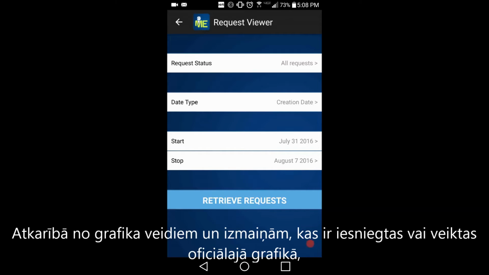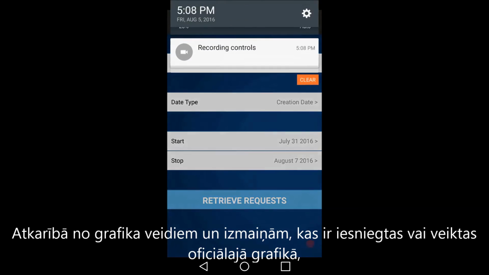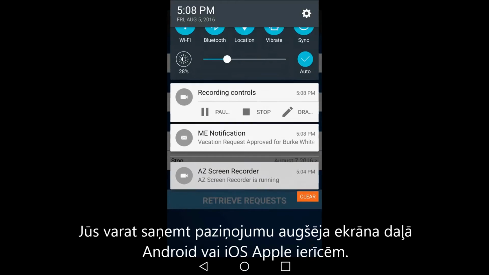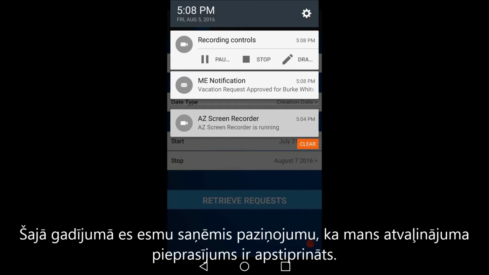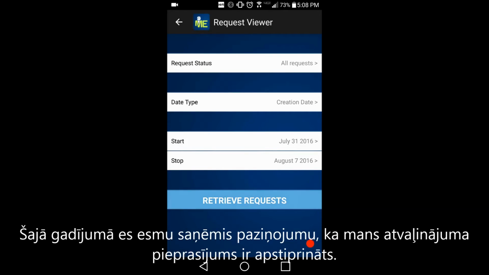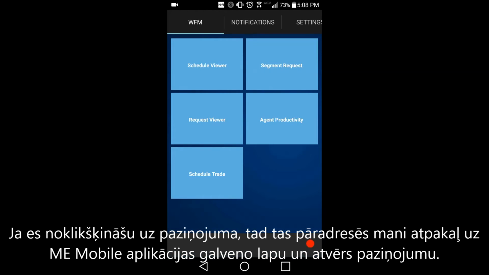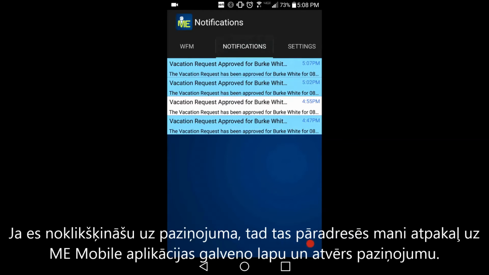Depending on types of schedule changes that have been either submitted or changed in your official schedule, you may get a notification at the top of your screen in Android or iOS Apple devices. In this case, I received a notification that my vacation request was approved that I just submitted. If I click the notification, it'll bring me back to the Me mobile app main page and view the notifications.